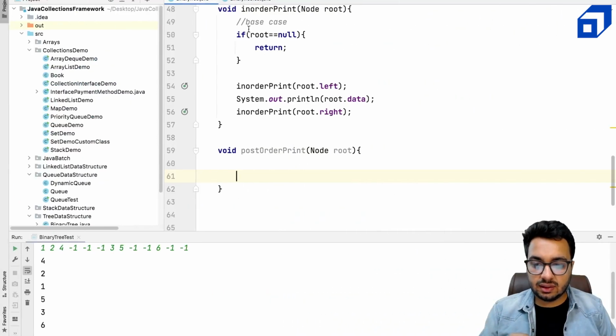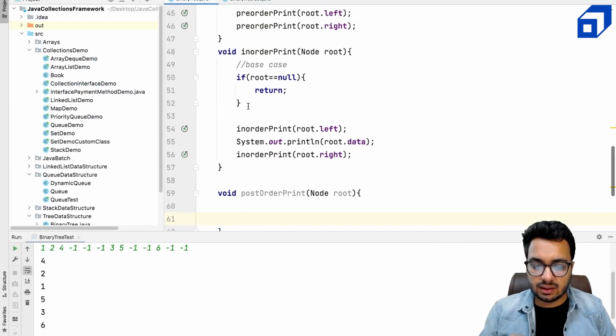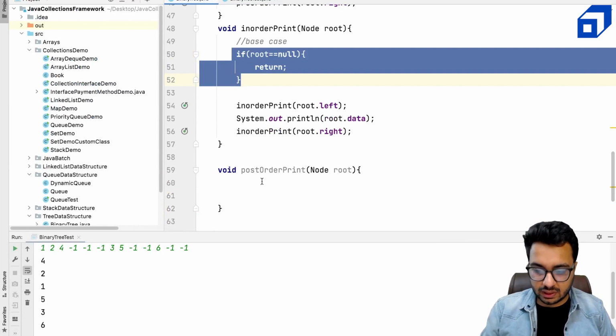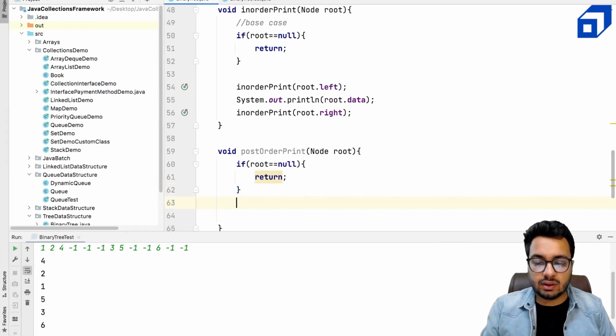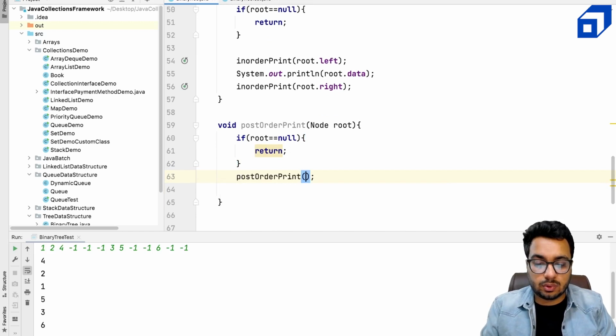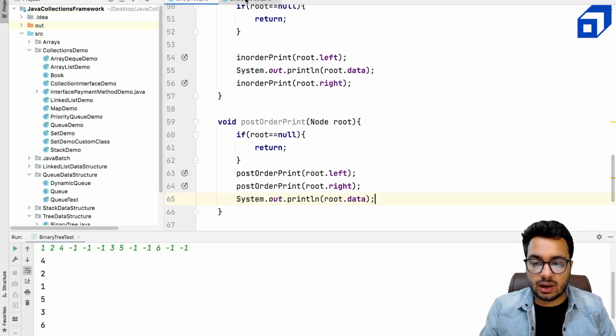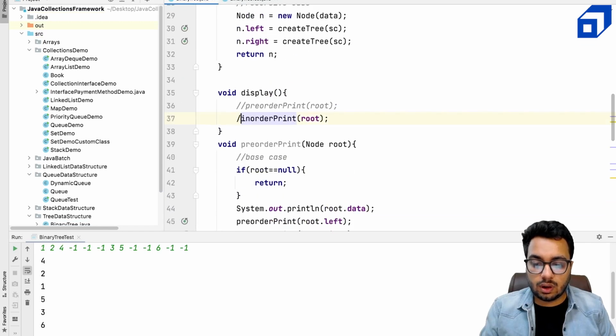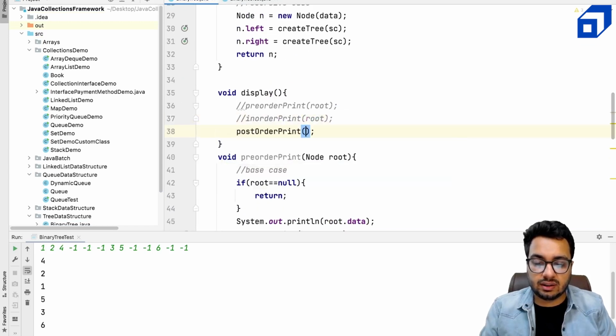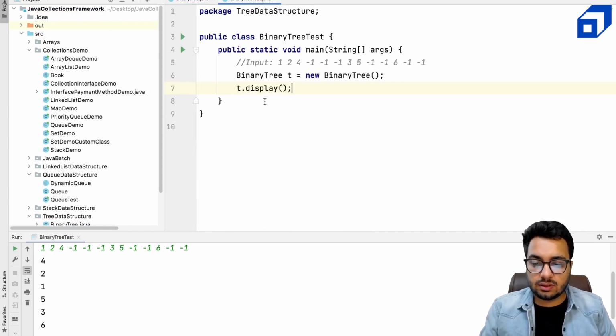Writing code is very easy. So I'm in this class. If root is null, I will return. Then I'll go on the left, post order root dot left. Then I can say post order print root dot right, and then I will print the root node, so s out root dot data. Now let us call post order print in our display method. I can just pass the root here. So t dot display is calling the post order print method.